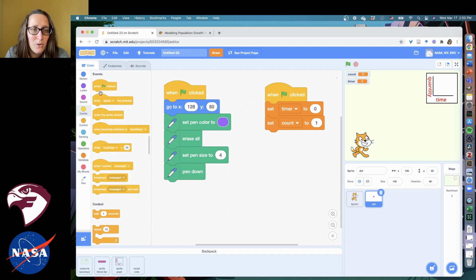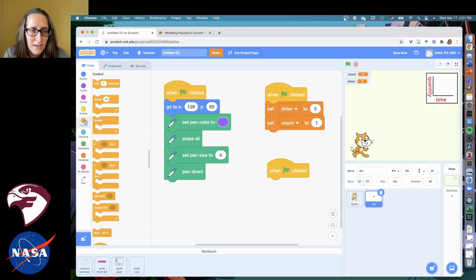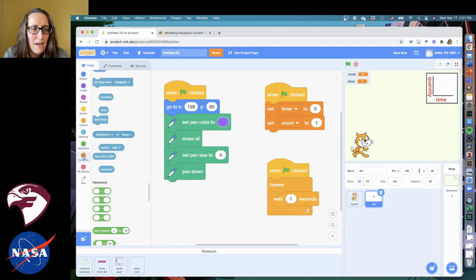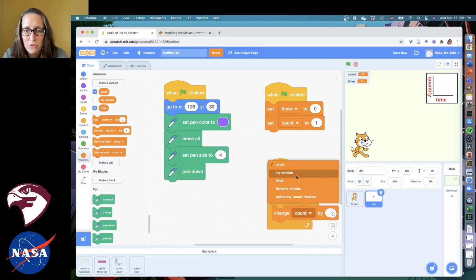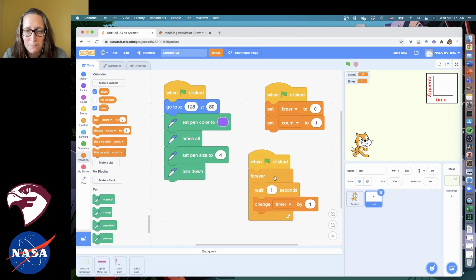And so I'm going to pull in another when this green flag is clicked and set up my timer increase. I could just tack it on under here, but I like to separate out my code into like paragraphs that each kind of have a different point. And so I'm going to say that this is going to be in a forever loop. And I'm going to put in this wait 1 second block inside of here. After that, I'm going to go down to variables, and this time I do want to change timer by 1.